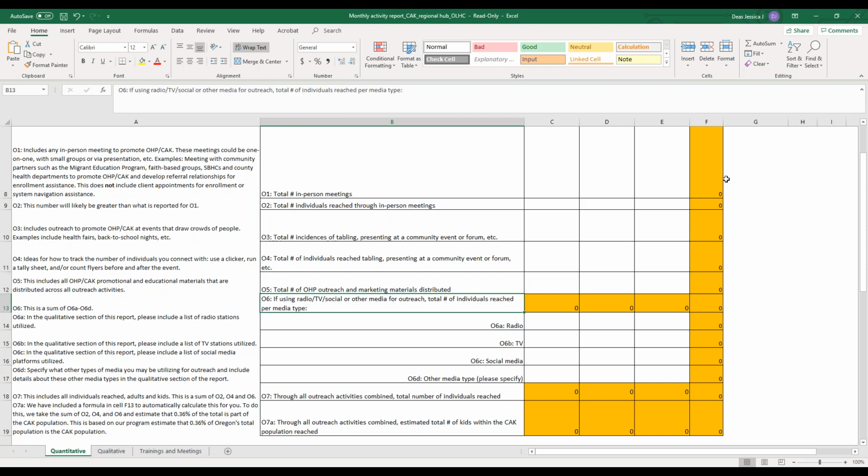O6, using radio, TV, social media, and other for outreach, total number of individuals reached per media type. So this is where you can see more of the burnt orange color fields coming into play. Again, please do not put any information in there. Those will calculate for you. But if you're doing radio ads and you don't know the reach of that radio ad, please speak with the promoter or whoever you're working with within that organization.